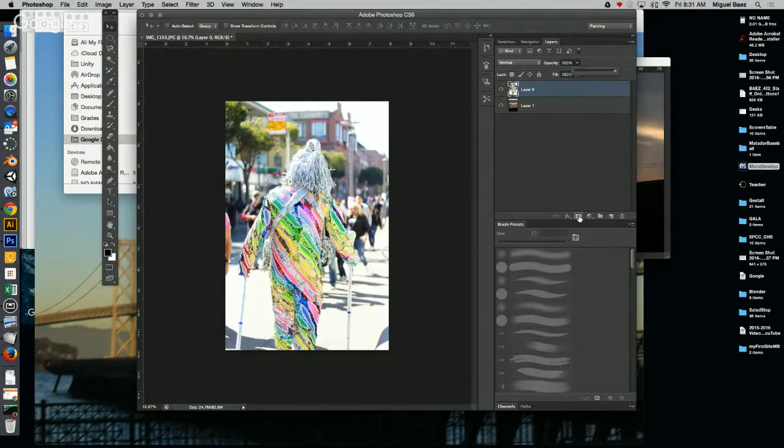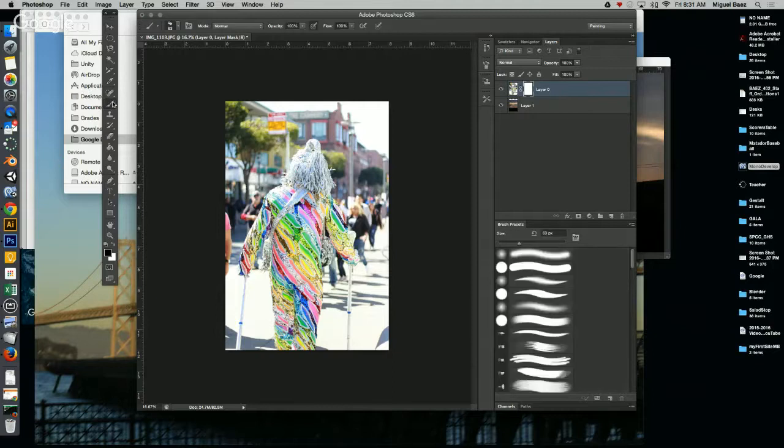So I'm gonna click this button right here. And if you hover right over it, it should tell you what it is. It's a layer mask. And for this, I'm gonna use a brush. Now, like I was telling you guys with layer masks, the cool thing about it is that you can use a brush to do a selection.